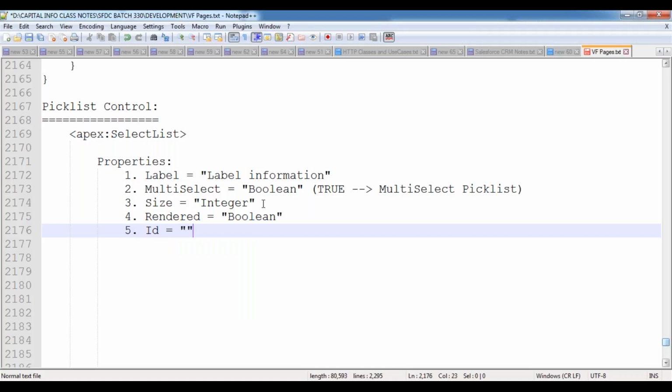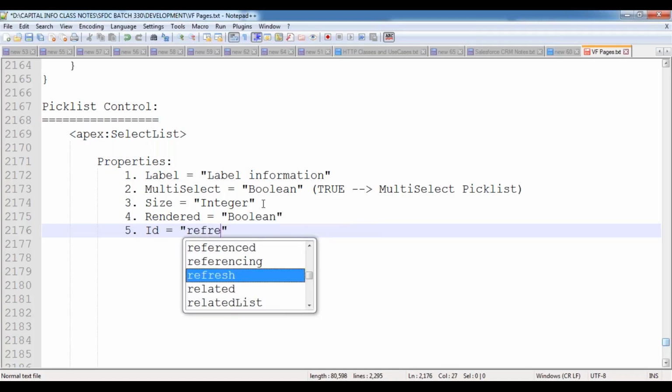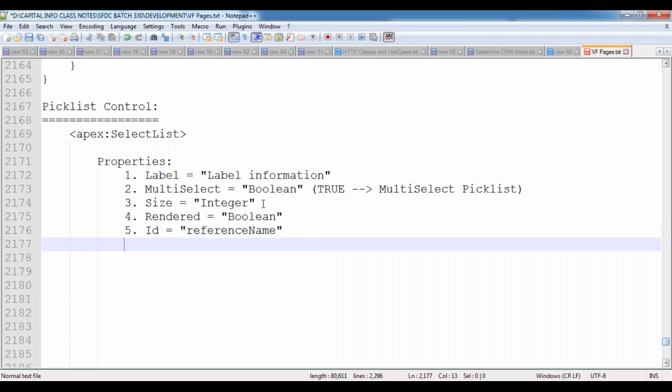Next, the ID property. The ID property is used to indicate the reference name. In order to identify each and every picklist control uniquely inside your Visualforce page, we use this ID property.